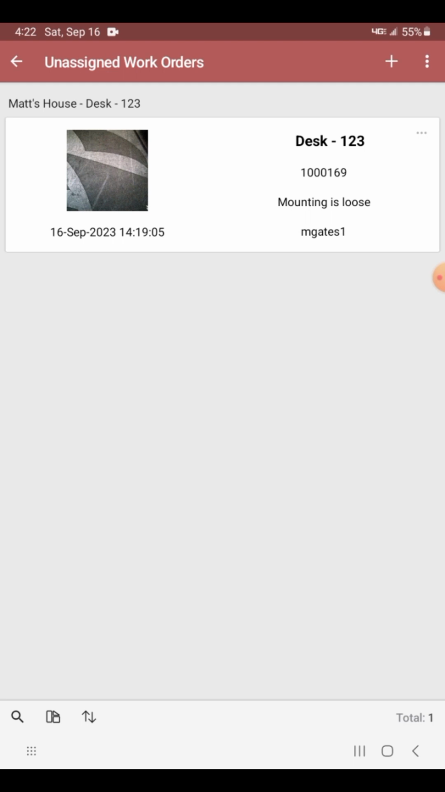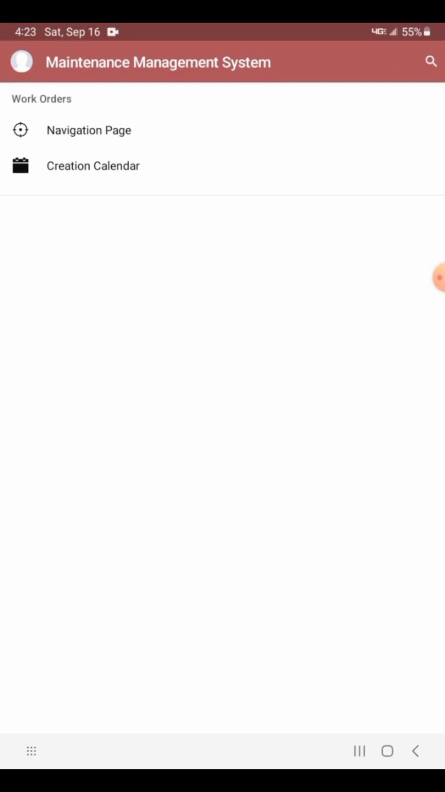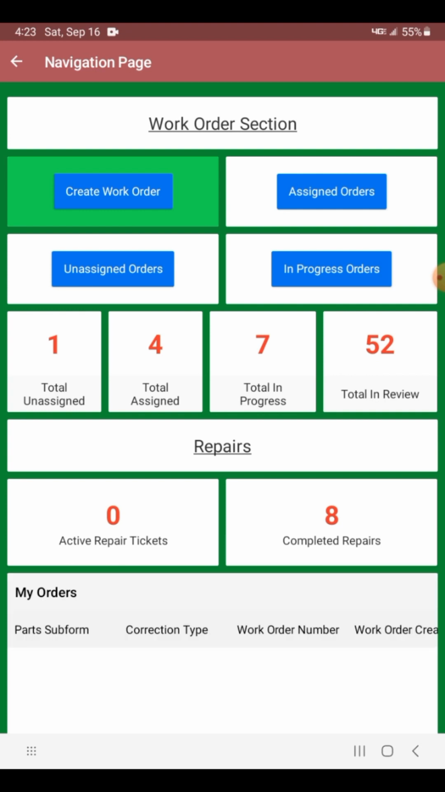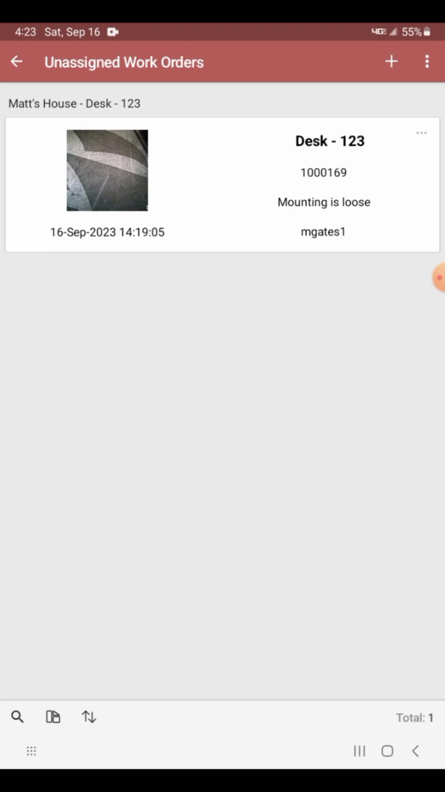Now I'm going to back out of this screen to show you that there's two different ways that you can get into it from here. So you'll hit the navigation page, and then the blue button that says unassigned work orders, or the total unassigned on the far left hand side of the screen where the number 1 is. You can also tap there to get back to the screen.